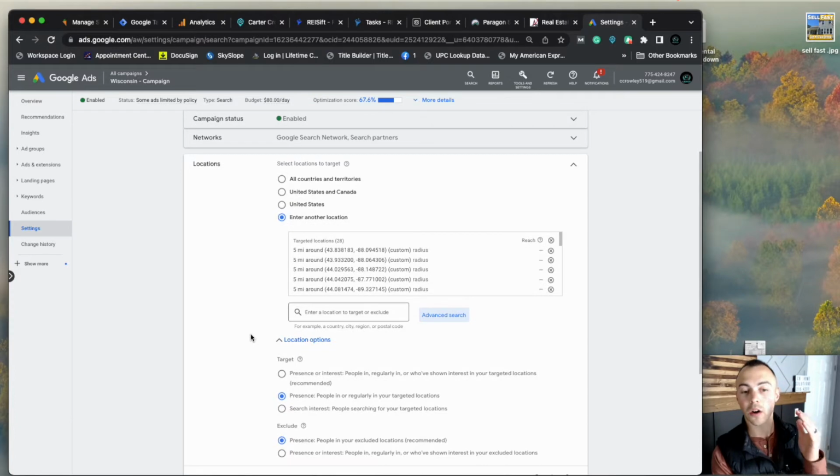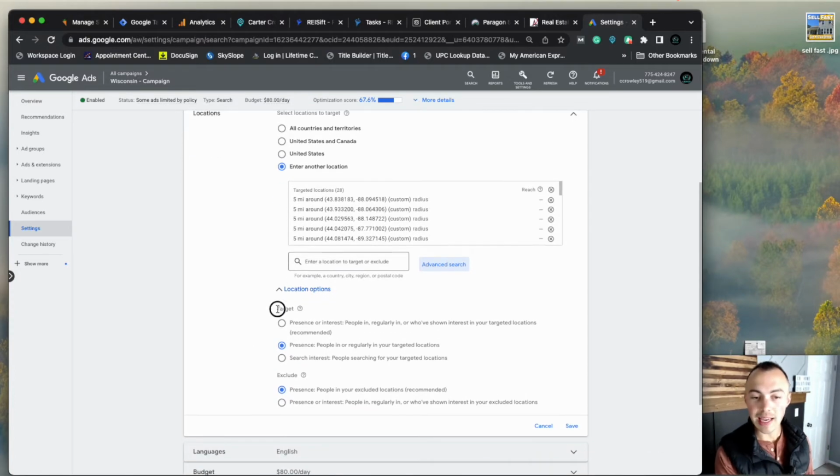But then what we are also wanting to do is in this specific section, we want to have this middle one clicked, presence, people in or regularly in your targeted locations.